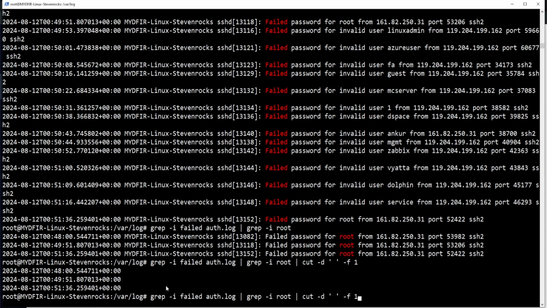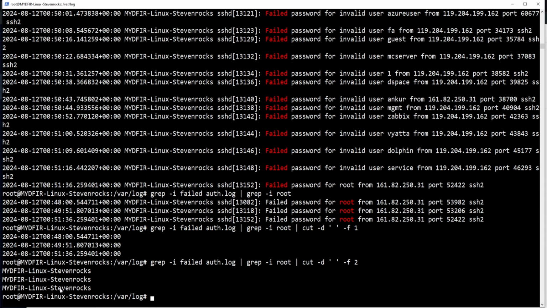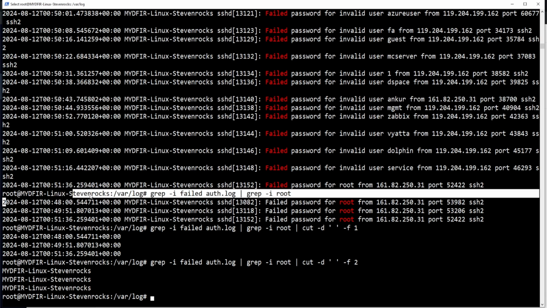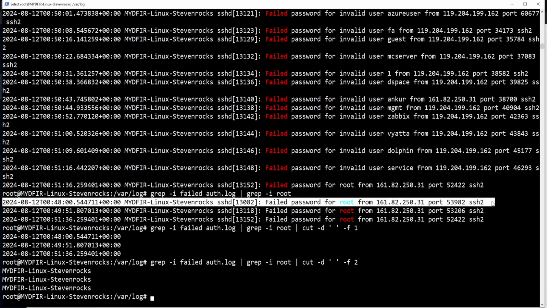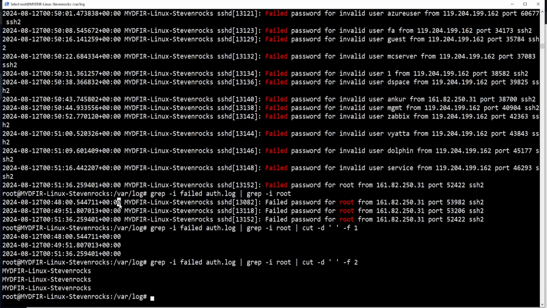Now, if I were to say field 2, I will have the mydfir-linux-stevenrocks, which is the computer name. Because if we take a look at the log entry, which is this one right here, we can see that it is delimited by a space. So this right here will be field 1. This is field 2. This is field 3. Field 4, 5, 6, 7, 8, 9. So our IP is located under field 9.